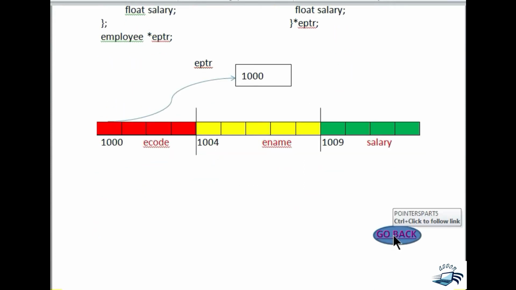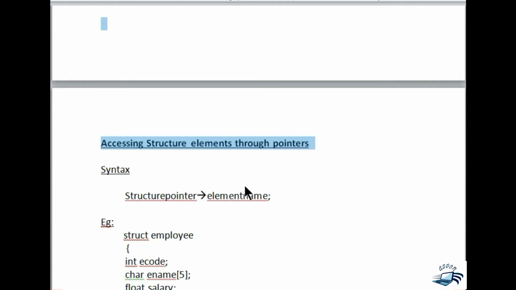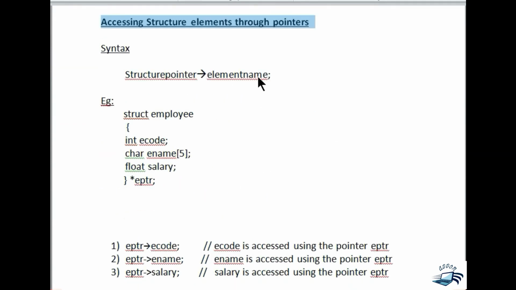So next we are moving on to the second topic, accessing structure elements through pointers. This means how we can access the structure elements using pointers. This is the point we are going to discuss in this topic.